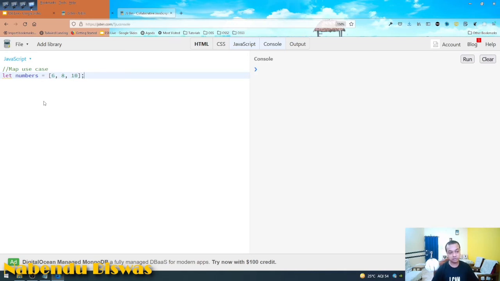This is a very important thing to know. Whatever you put inside a map, you receive that many items also. If you put an array of length 3, you will receive something of length 3 only. You can do any operations on it. This is a very important thing to know. Okay, so we want to multiply it by 2.